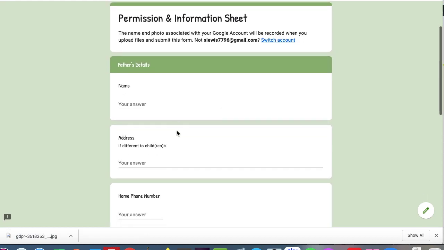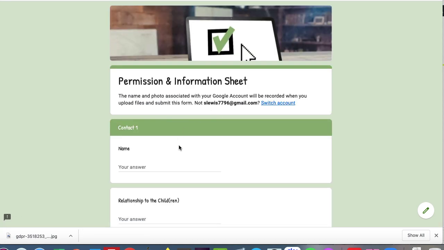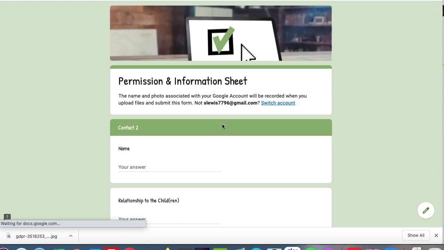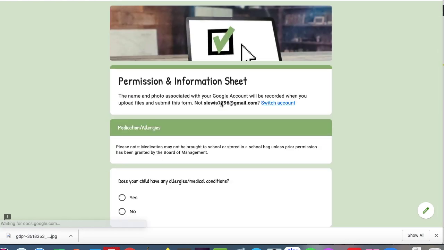And so we're on to the father's details. In this case, we're not going to have a father, so I click next. We have the other contacts. These all were optional as well, and I'm going to click next on that one, and the contact 2, and I'm going to click next on that one because I only have one person.